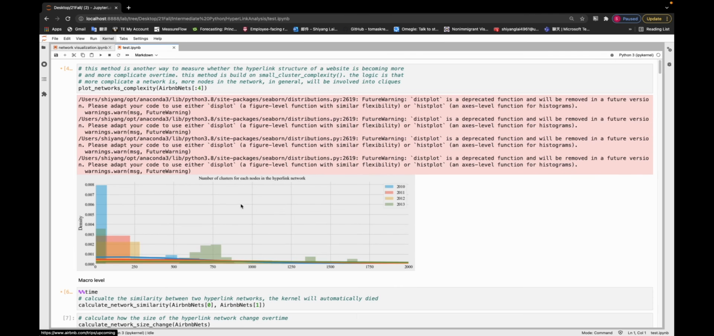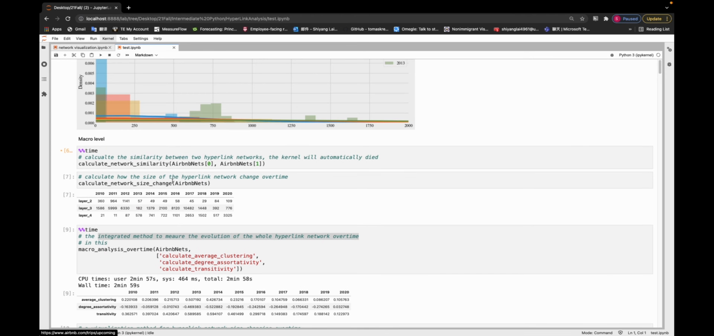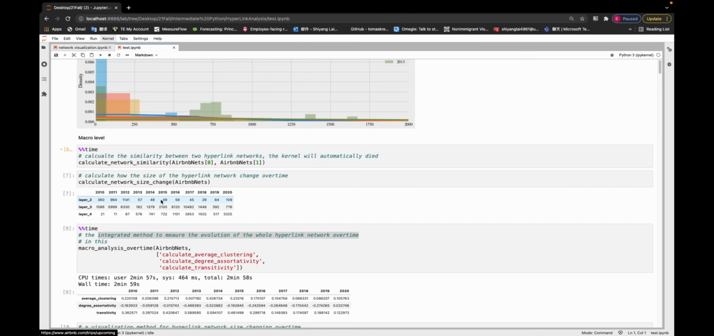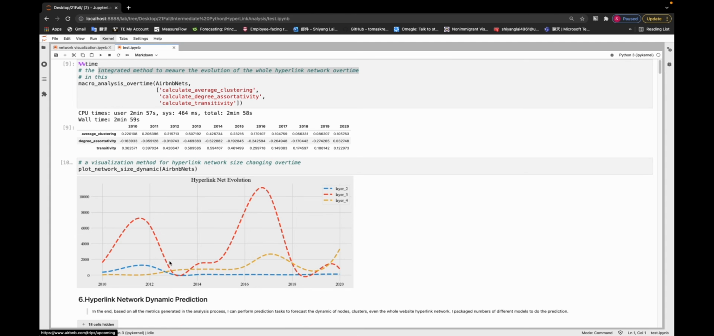Finally, for macro-level dynamic analysis, there are methods to compare the similarity between two networks, calculate the changing size of the network at each layer, and measure the evolution of the whole hyperlink network over time.